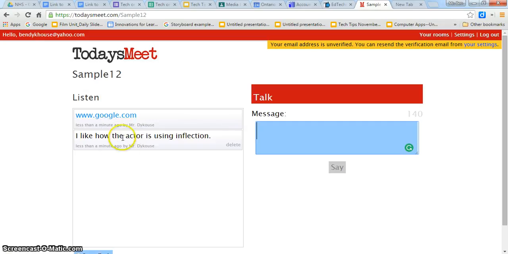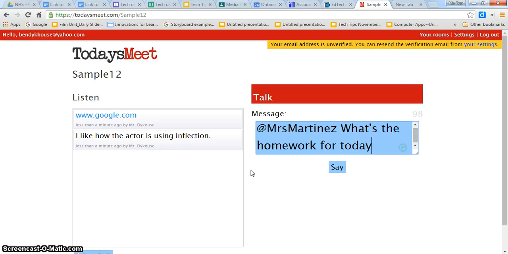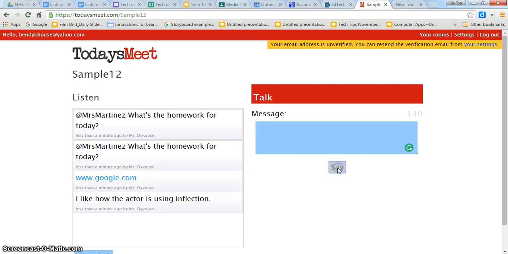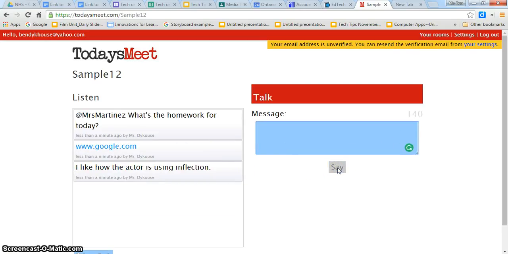Now the disadvantage here is that I don't have the option to respond to a particular post. So I would need to actually indicate who I'm talking to before I put my post on there. So that's just a little bit of how that works.